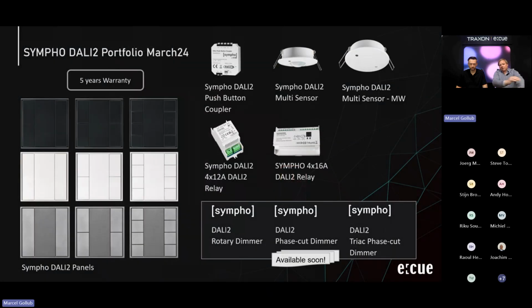All right, so then the last slide on the Sympho portfolio. We introduced the push button coupler almost 1.5 years ago. Now we've added a full range of sensors, a full range of user terminals, a full range of relays.